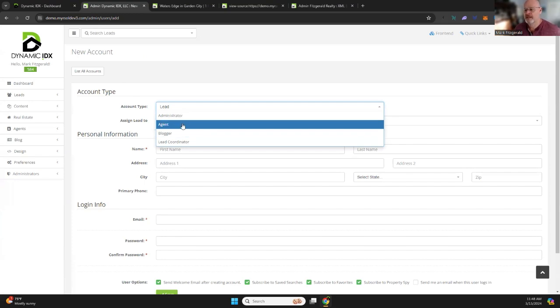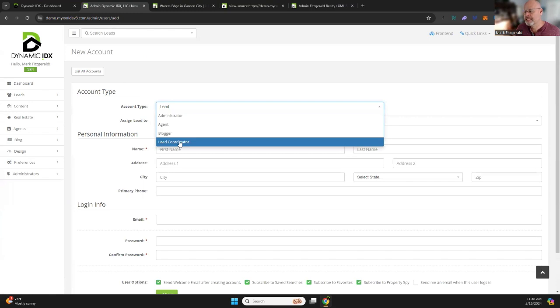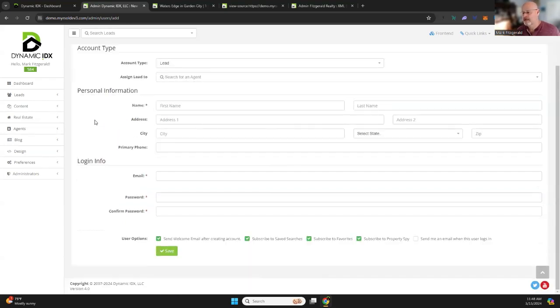Okay. Agents can only manage their leads, and they can only manage their content, meaning their profile. Administrators can do everything. Lead coordinators, same thing. Lead coordinators can only manage leads. They cannot manage content or agents. They can only manage leads and assign leads to agents. Okay. That's about it. I did want to go over one more thing.